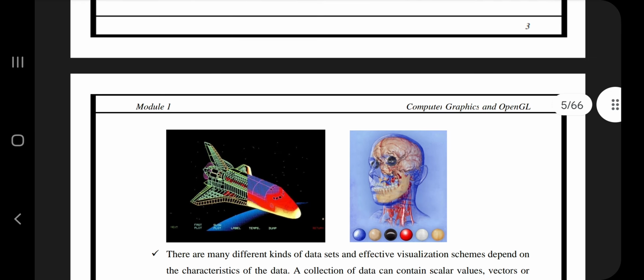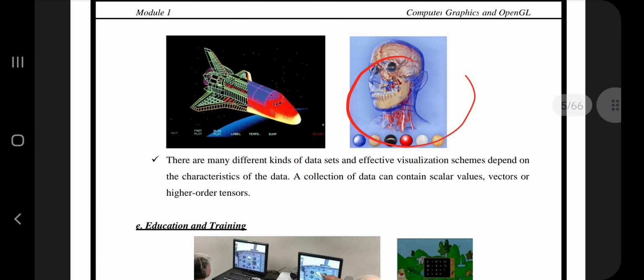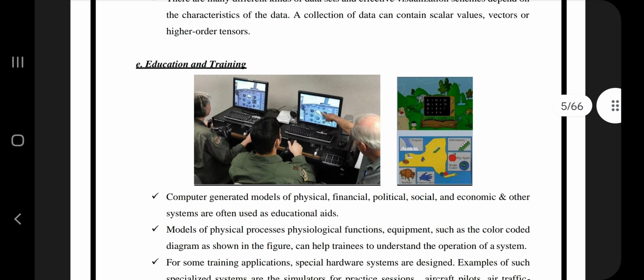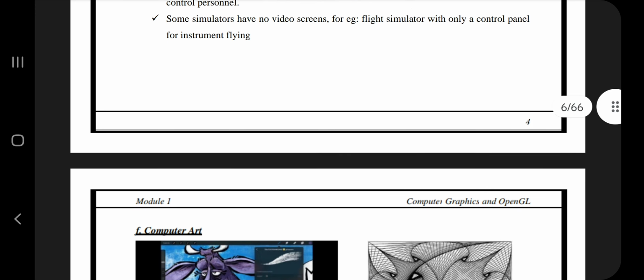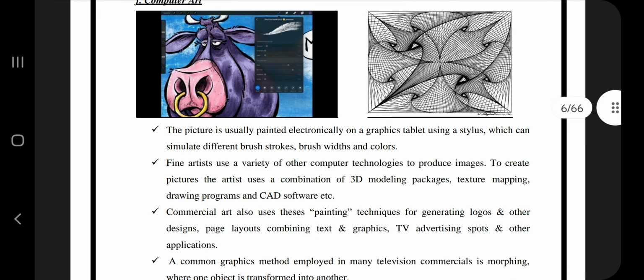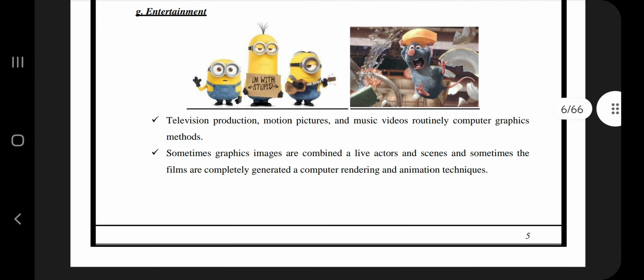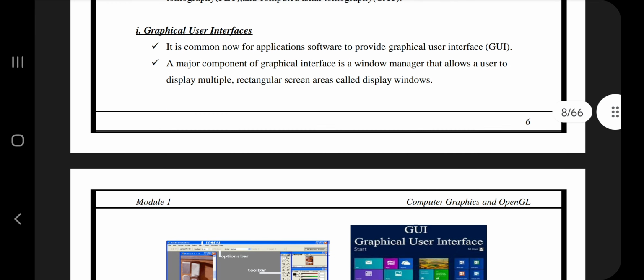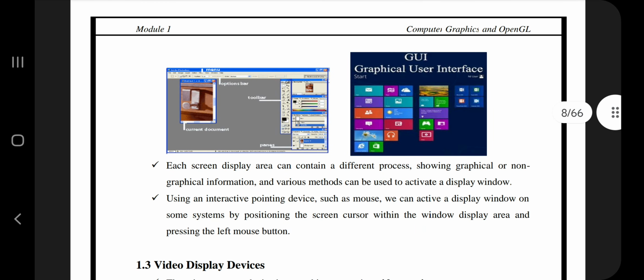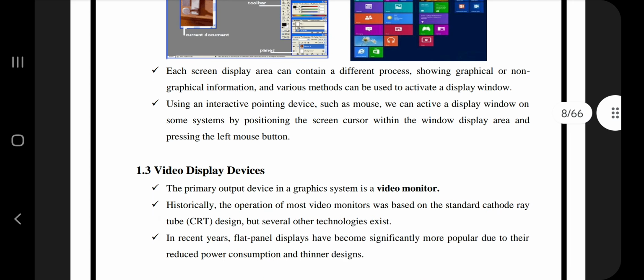Next we have data visualization. For visualizing things in biology, space or any other field, we use computer graphics. Education and training has a large scope for computer graphics; we can visualize concepts easily. Then we have computer art, making art, which is one of the greatest uses of computer graphics. Entertainment, making movies, image processing in medical fields, and graphical user interfaces for systems: you can use computer graphics for all of these.